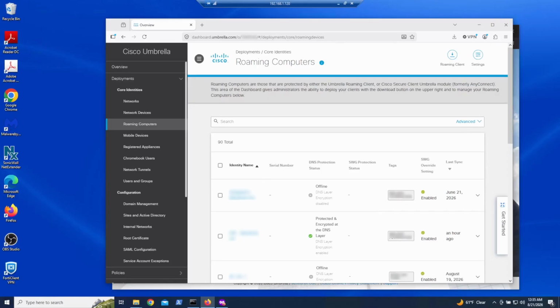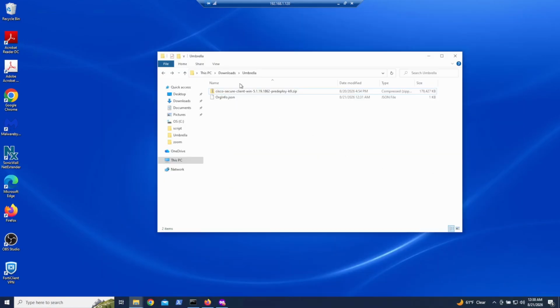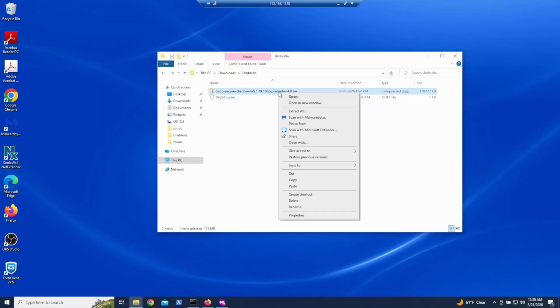Next, we're going to download a couple of items needed. Click on Roaming Client. We are going to download the pre-deployment Windows package, Windows x86 64. Click on that. And the download module profile. This has the JSON file which contains the unique information, organization ID, user ID, and fingerprint. Click on that. After the files have been downloaded, extract the zip file.